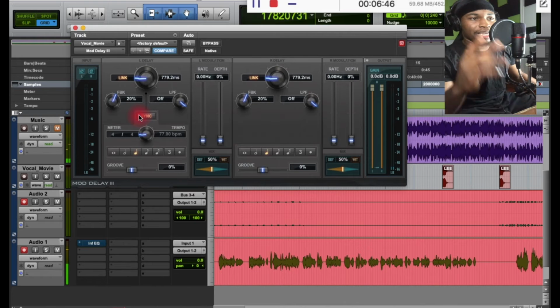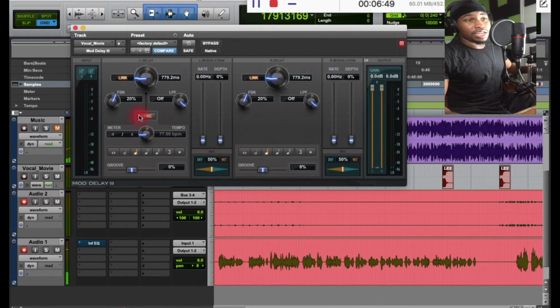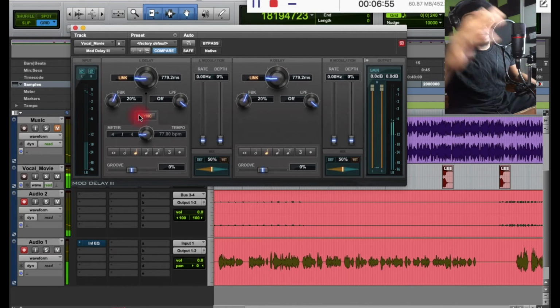You want to learn a delay effect. Now, we can edit our delay. We can EQ our delay. We can add an effect on your delay. There's so much you can do when it comes to plugins, but we're going to talk about just how delay works.